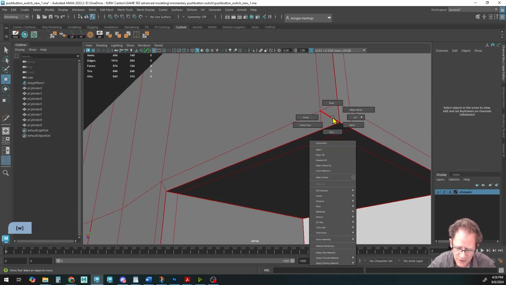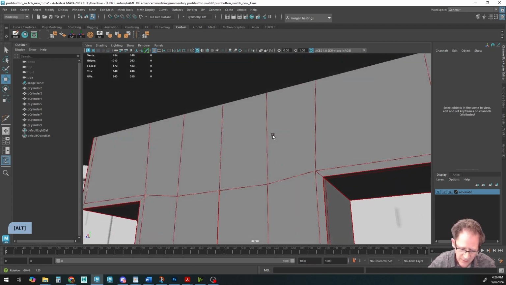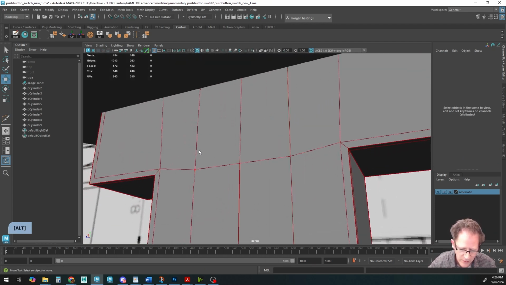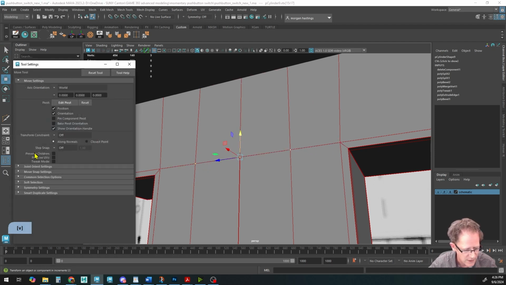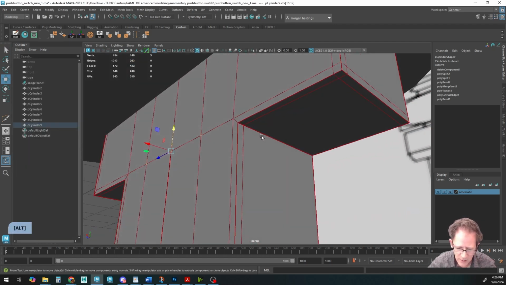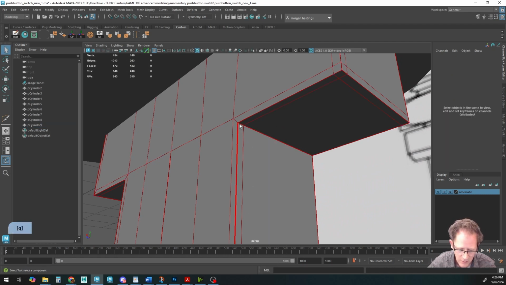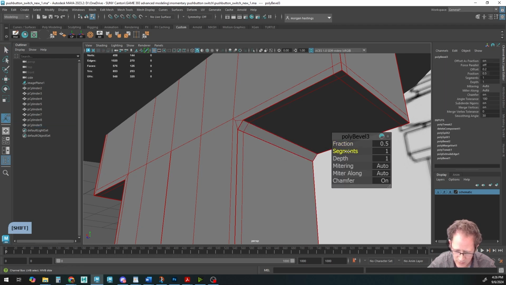We want to keep it as quads as much as possible. If it doesn't have a quad, it's no big whoop, you just have to make sure it looks right. I'm using that snap there, and we have retain component spacing turned off. Looking good. And then over here, I want to have some holding edges on this guy. Segments 2, chamfering off.